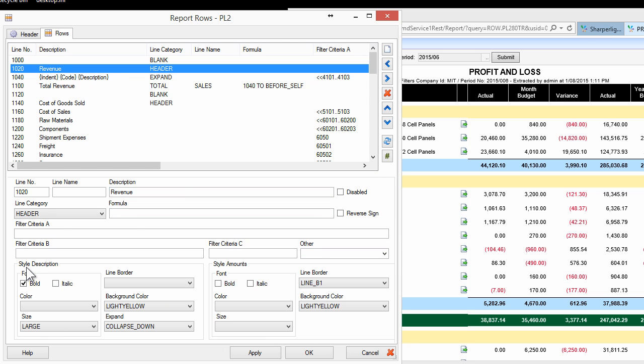So we have two sections. One is the description area and one is the amounts area. This is for styling, so we have bold, what type of color, etc. And if we're dealing with the numbers on the right hand side, what sort of color and style you'd like to apply there. Just above that we have, for example, the description, which is going to display on the row, and the line category and the formula. Depending on the row category will require the formula.